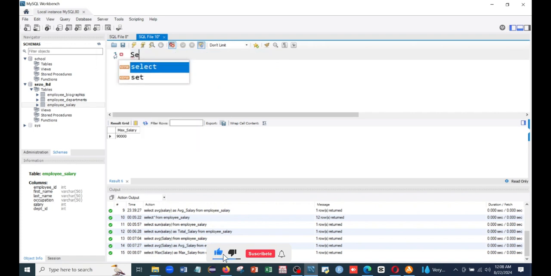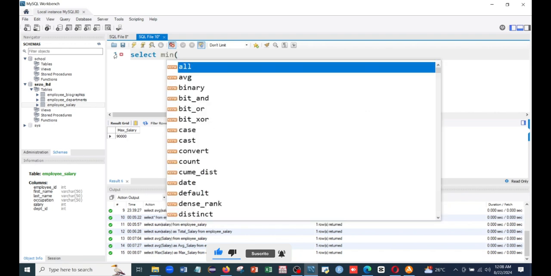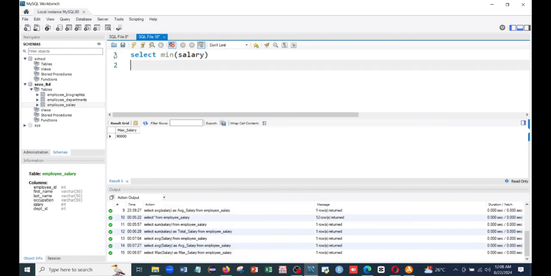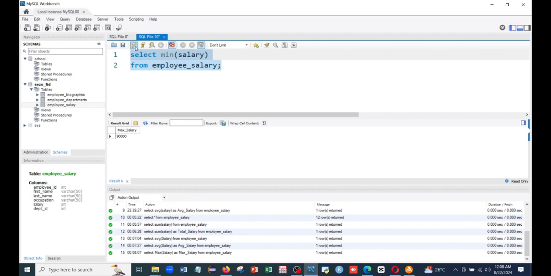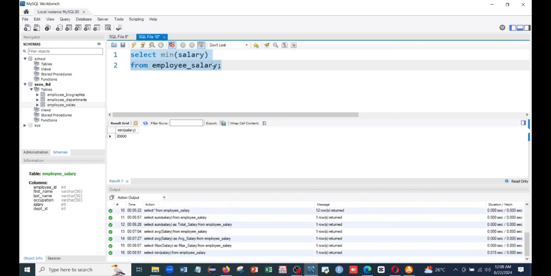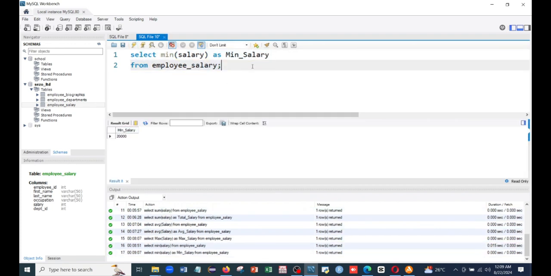We said select min salary from employee salary table. So you see it is going to return the minimum salary, and here it is showing min salary. So we also want to assign an alias and set min salary, and when we highlight and execute it, it's showing us the min salary.